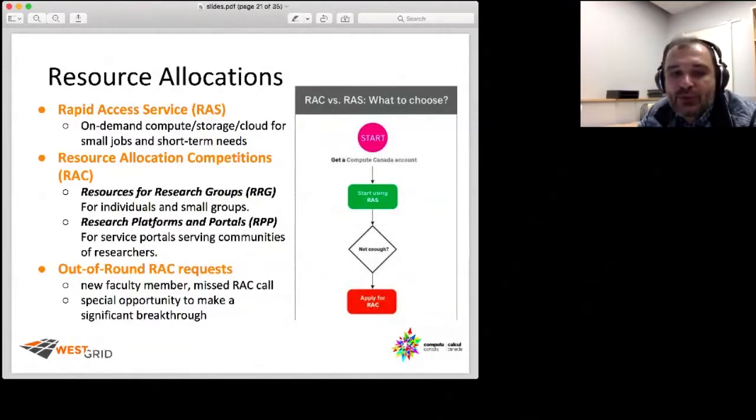If they need to use more resources, they can apply for them via the Resource Allocation Competition, or RAC, that takes place once a year in the fall. And the applications are evaluated based on their technical feasibility and also scientific excellence. And if successful, recipients have priority access for use of their allocations. So RAC allocations take about 80% of resources on the national systems.